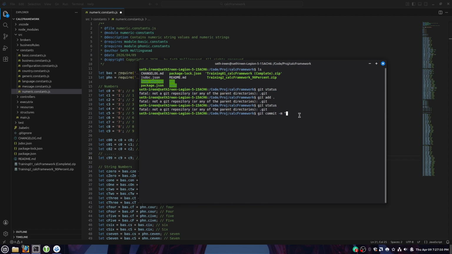So then you would type the name of your branch right after this quote. You would type constants, because we're doing constants, colon, space, and then you would type a message. Like, what was it that you were doing as part of this change? Well, in this case, numeric constants.